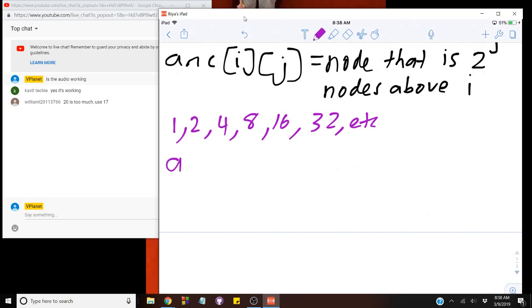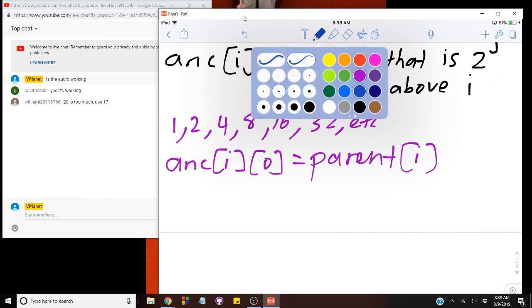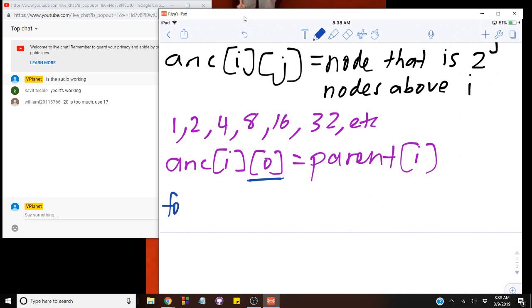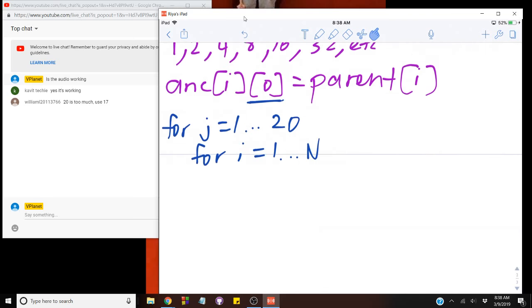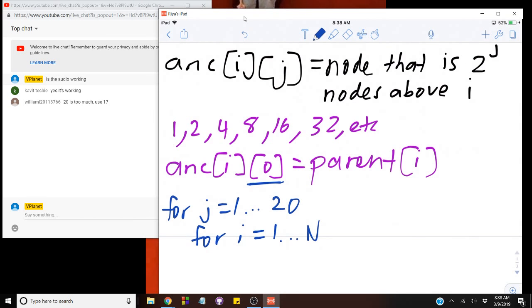Alright, so the key thing to note is that ancestor I0 is simply the parent of I, right? Because when j equals 0, it's just 1 node above, and that's your parent. And then we're going to loop in the order of j. So we say for j equals 1 to 20, and then for I equals 1 to n. Okay, so actually I don't need that one. We can keep a definition on the page. Then we say ancestor ij.